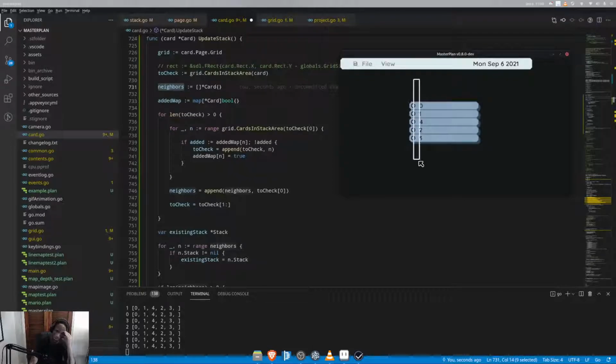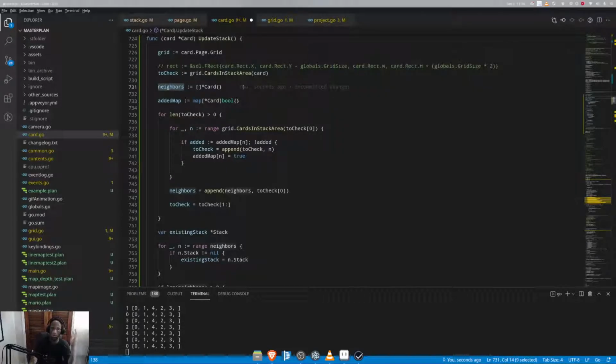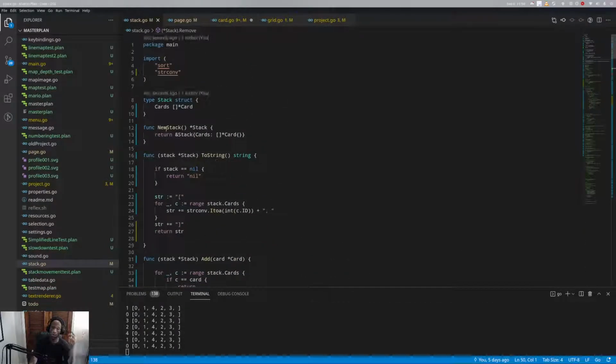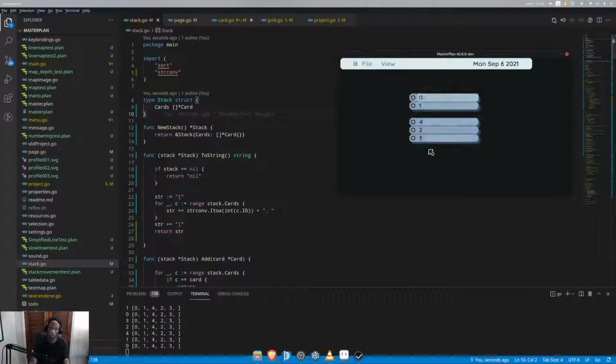Neighbors is how we know which stack cards belong to. So like this is a stack because of their positioning toward each other. Neighbors aren't kept around or held anywhere for information. That's how I used to do it until I wanted to do it like this, where basically a stack is just a list of cards. It's just a slice of cards.